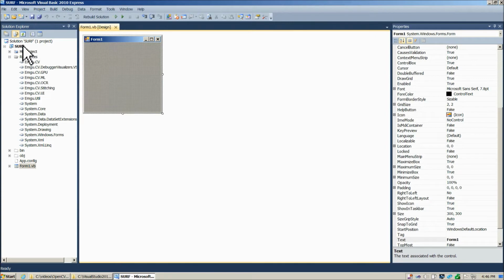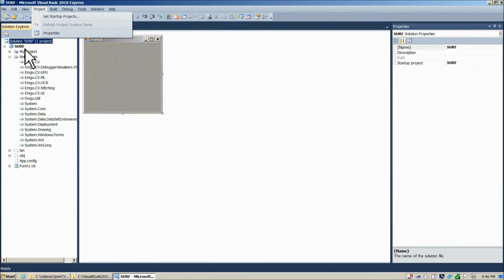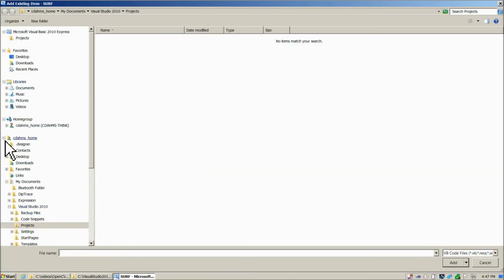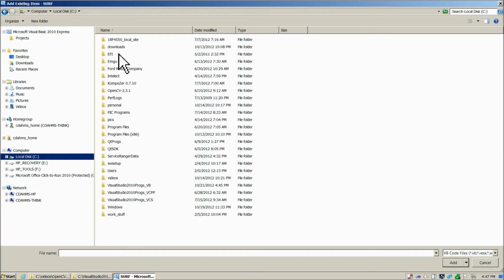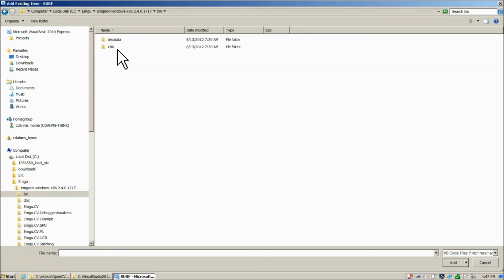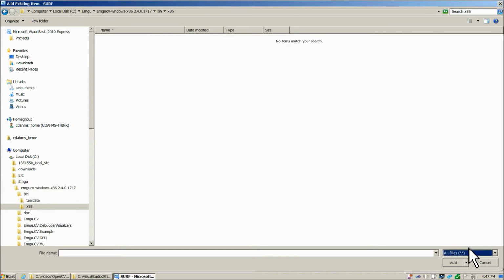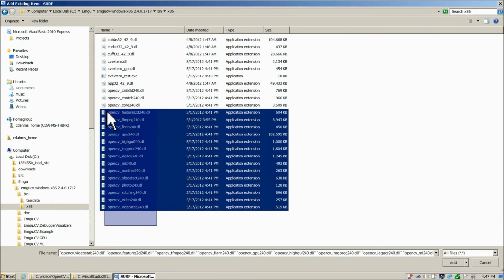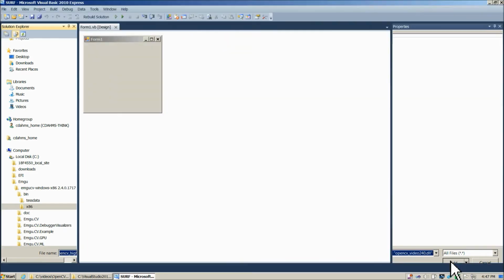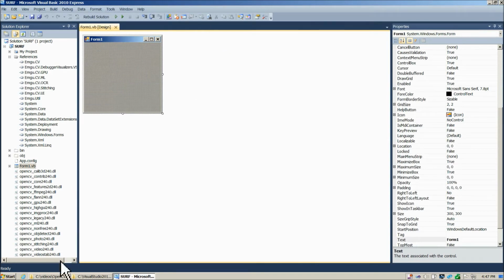So next we're going to go back to our project here and add existing item, and we're going to navigate back to the Emgu install. So there we go, Emgu, Windows x86, bin, x86, and show all files rather, and then we're going to choose all the ones that start with OpenCV and NDLL. There we go, and give Visual Basic just a moment to add those.